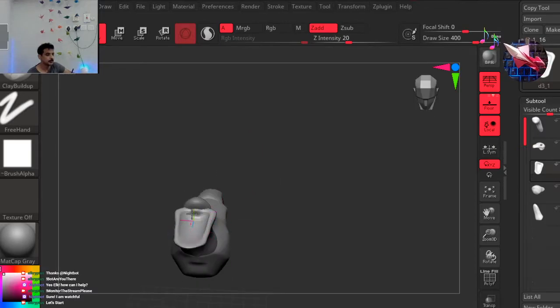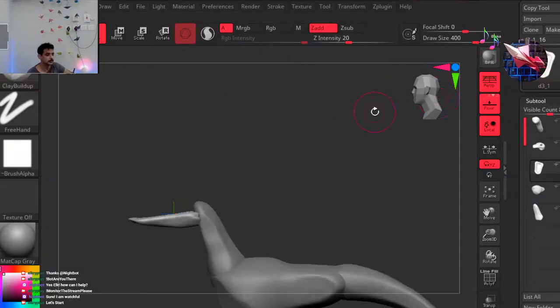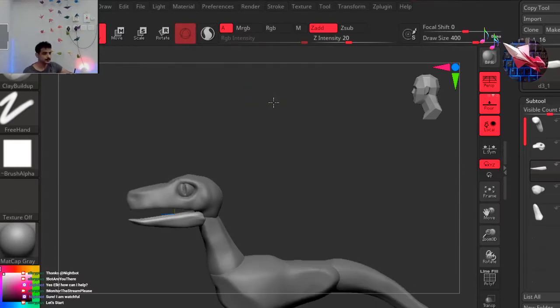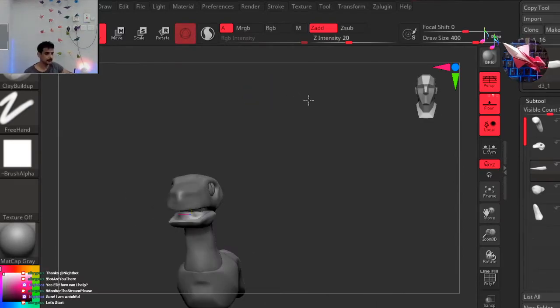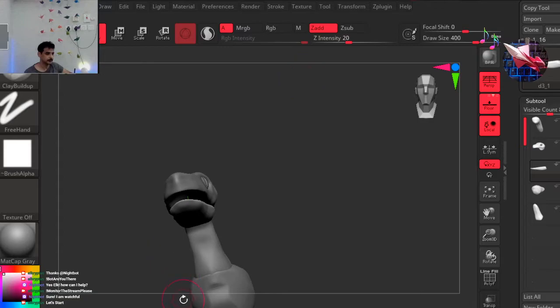That should be very mildly this way. We bring it back. Let's actually add teeth and see. We can bring it from here, bring it down.